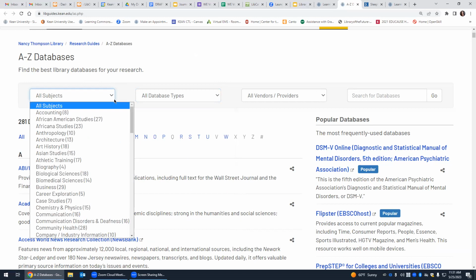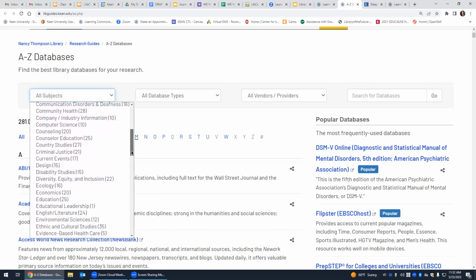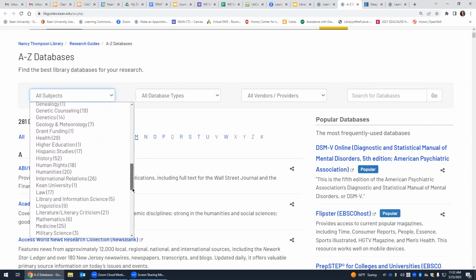Many of these align with the academic majors at Kean or various academic programs, or just other subject areas. So for instance, if you're taking a chemistry course, we do have an option for chemistry and physics. If you're taking a communication course, we have that as a category. We have nursing, we have education, psychology, and so on.